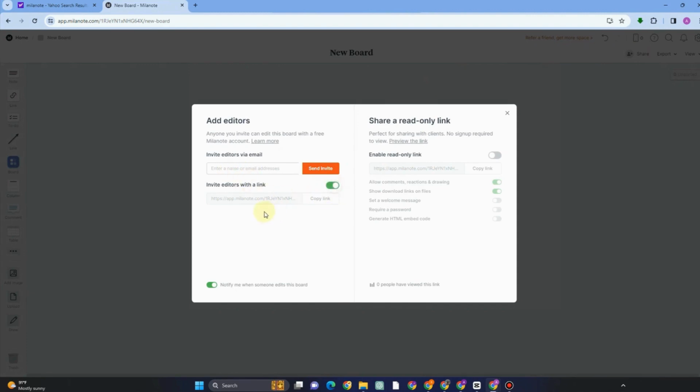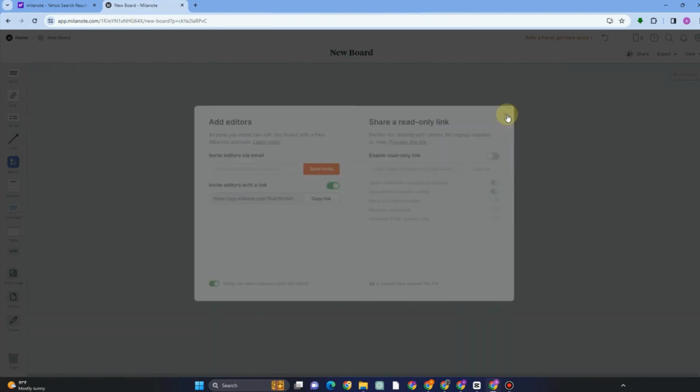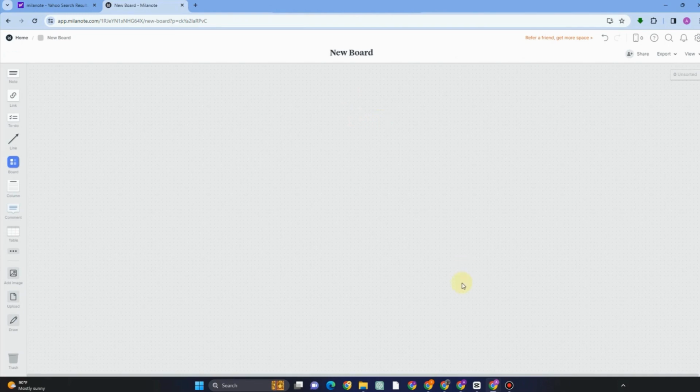If you want to add editors, you can simply add them. Just type their email address or copy this link and paste it wherever you wish. Then that person will receive it, and it's up to them if they will accept the invitation. Okay, so that's it. Now, going back, we can start creating our new board here.